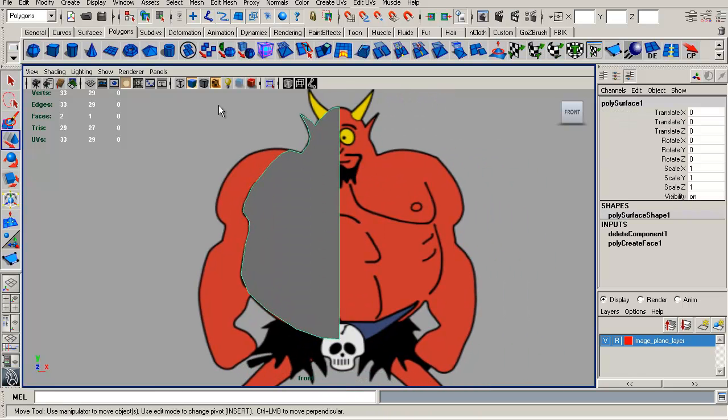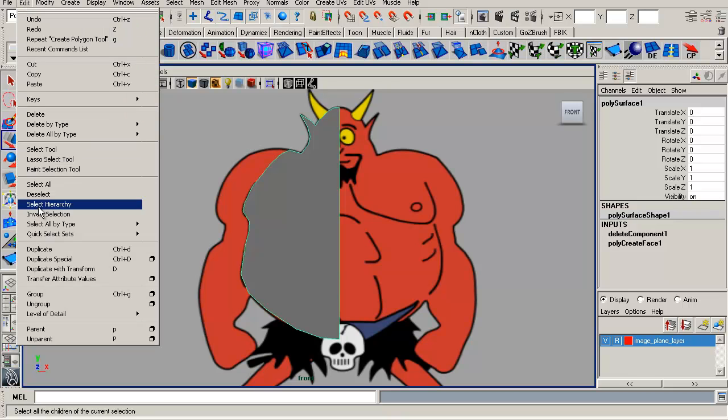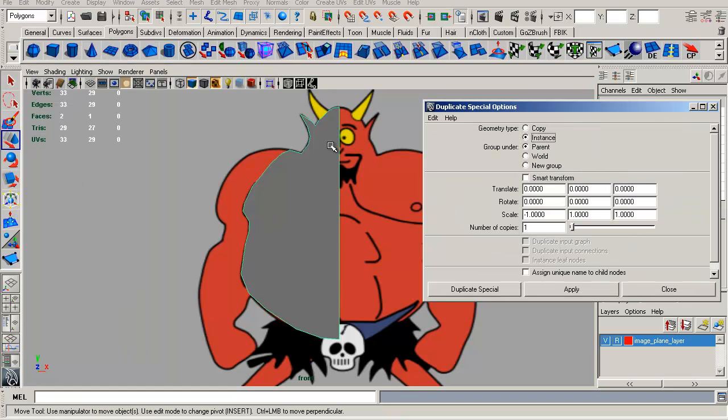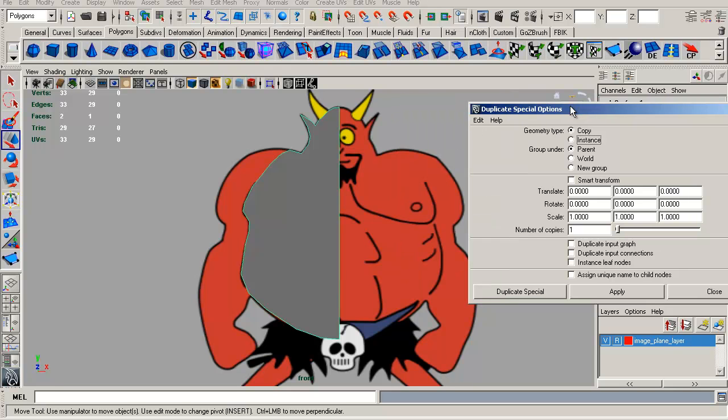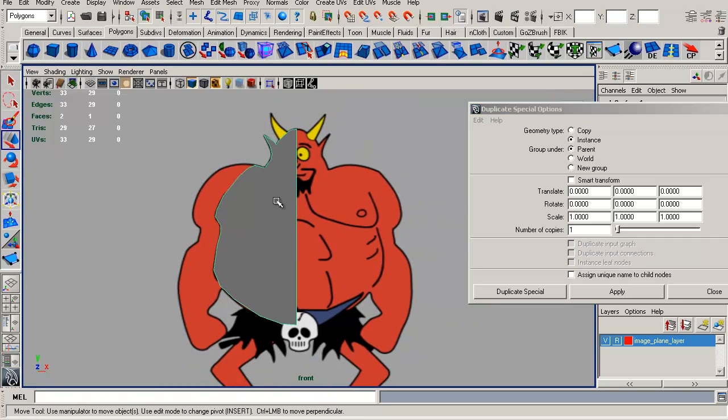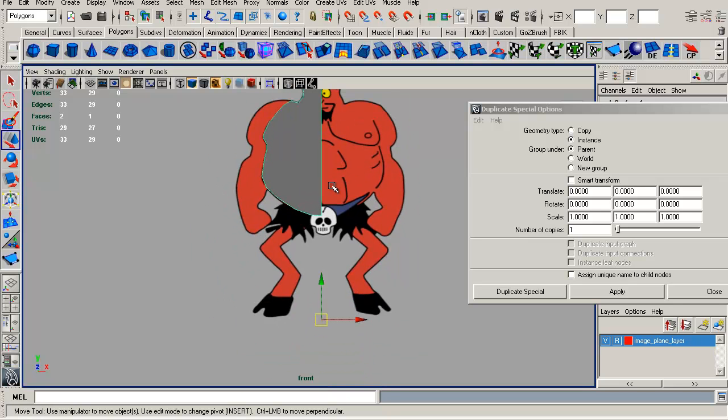I want to duplicate this shape. Edit, duplicate special, option box. Let me reset my settings so that we all have the same settings. And what I want to do here is make an instance for now. And before I duplicate it, I want to make sure that the pivot of my object is right in the middle of the grid.